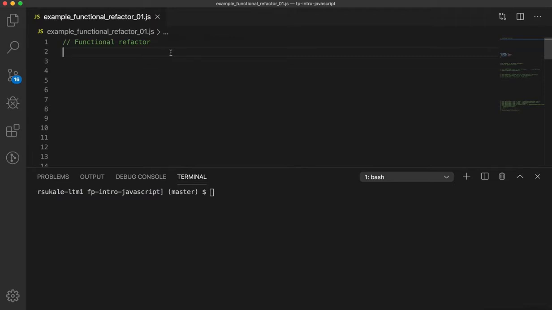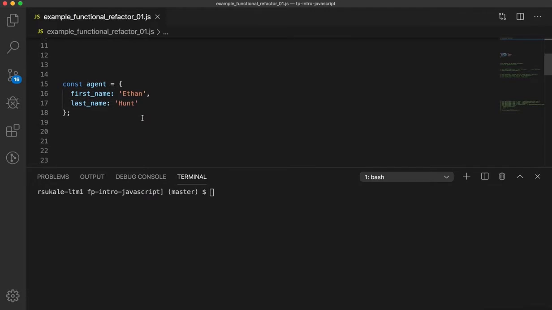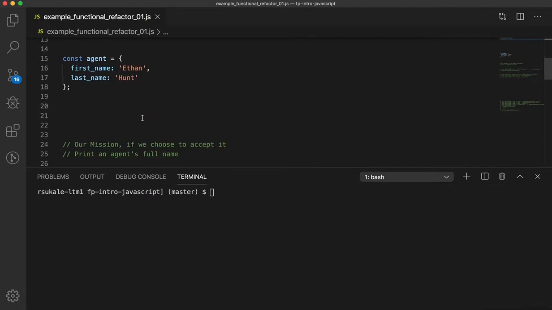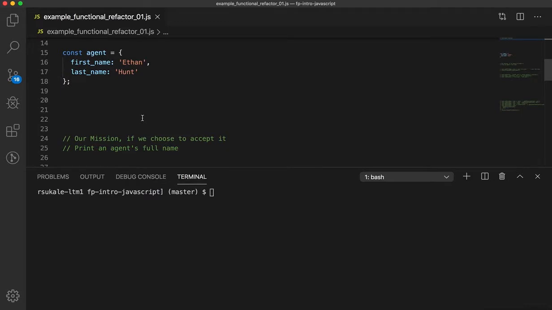In this episode, we're going to see an example of how to refactor a simple use case using some of the functional concepts we've learned earlier. So let's get started. We have an object over here called agent with the first name and last name of Ethan Hunt. And our mission, if we choose to accept it, is to print an agent's full name. Not a very noble mission, I would say. However, it is not what you do, it is how you do it that makes all the difference.